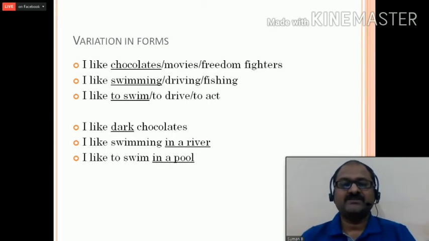Similarly, the third expression, I like to swim. I like to swim where? I like to swim in a pool. Or the timing. You can add a phrase which reflects timing. I like to swim in the mornings. I like to swim in the evenings. So this is how, by adding phrases and adjectives, we can make our statements of like more specific, so that the other person knows better about our likes and dislikes.